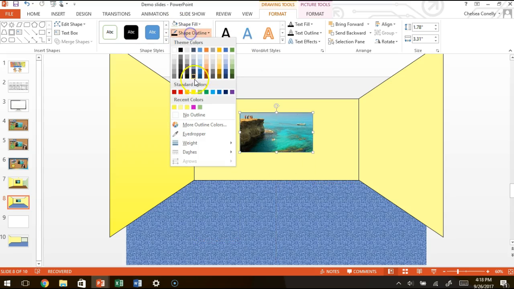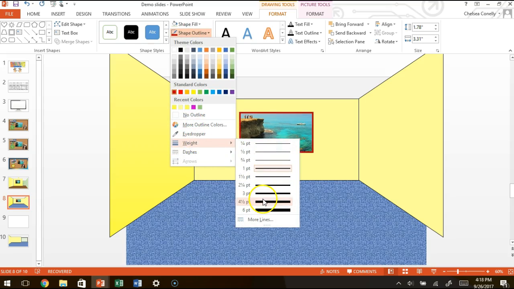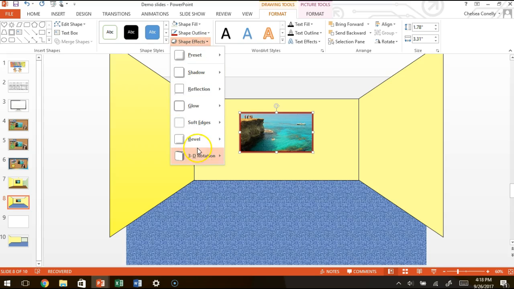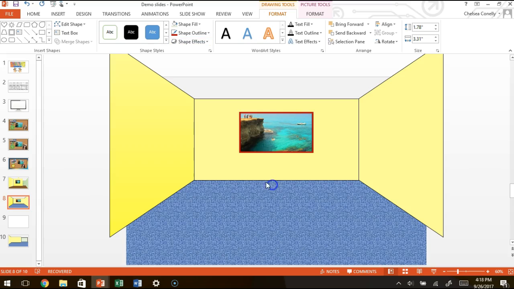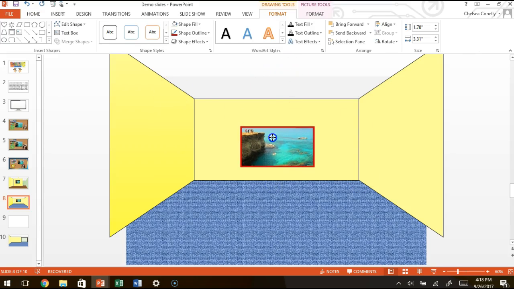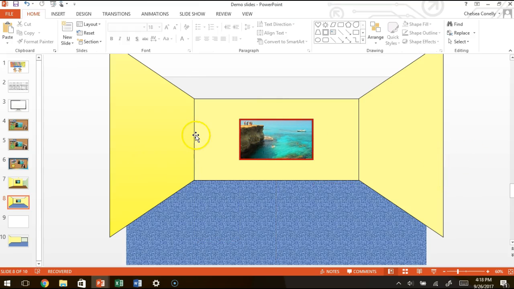I think using an outline here is a really good idea because it gives it the look like it has a frame around it. If you give it some more thickness, and the shape effects, if you give it one of these, has some of that look to it. So feel free to play around with those. You just place it wherever you like on the wall, and then you got a picture hanging on the wall.